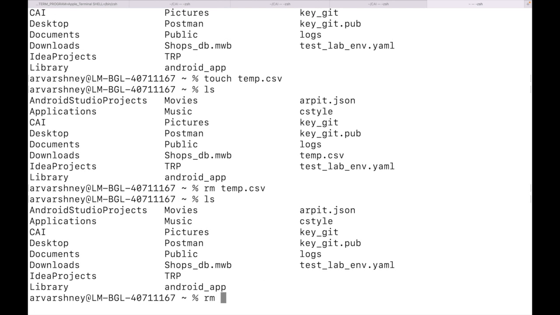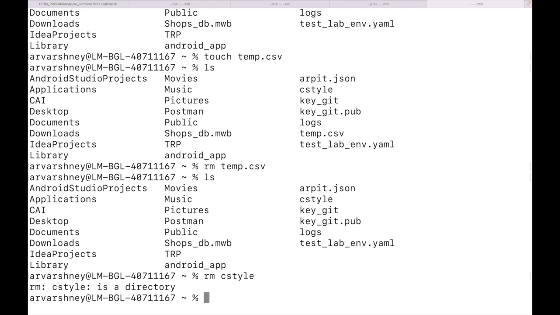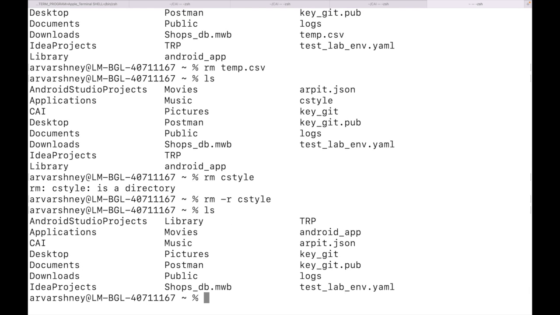If I want to remove the folder which I created earlier, CS style, it will not delete that, because CS style is a directory. There might be different files present inside CS style, so it cannot delete that. We have to recursively delete all the files present inside CS style. Even if there are no files currently inside CS style, the command is designed in such a way that you need to recursively delete all the files, and then it can delete the folder. So you have to use the -r option, which signifies recursive, which will delete all the files present inside CS style. If I do this, it is going to delete that particular folder.